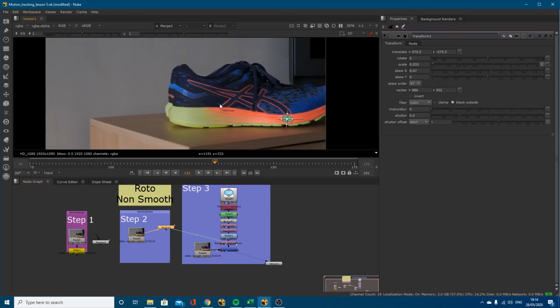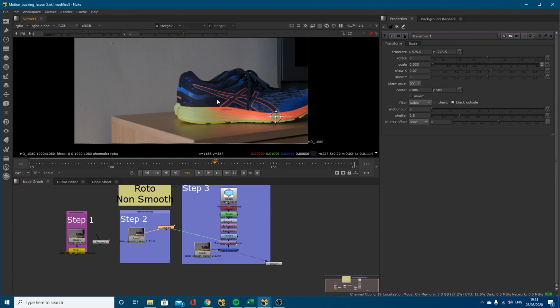So anytime you have a tracking point that goes off, all you need to do is control click and drag it for the remainder of the shot and make sure it's somewhere on the same plane in sort of Z depth, okay? So I really hope that tutorial helped you.